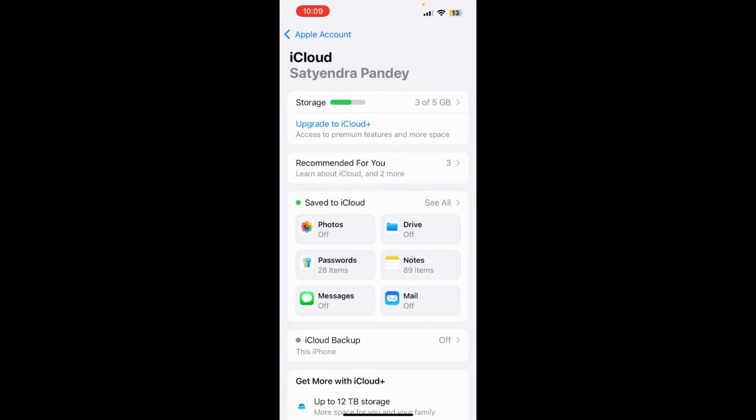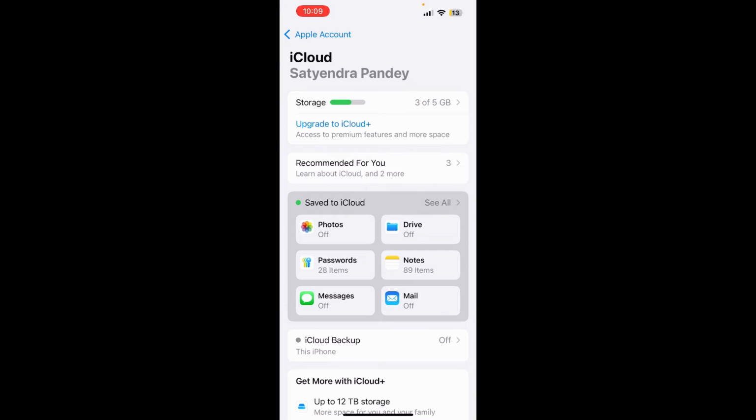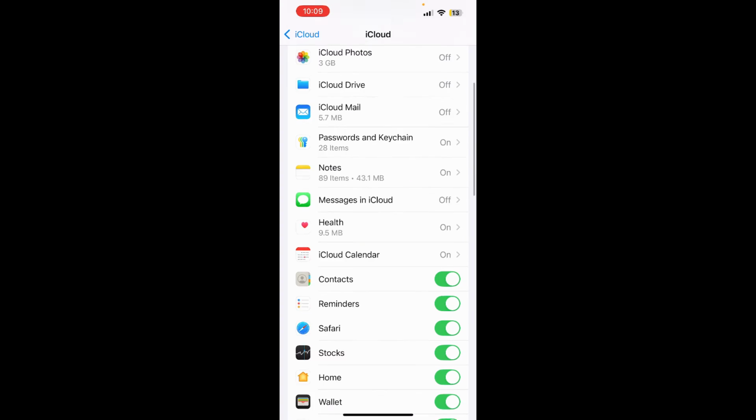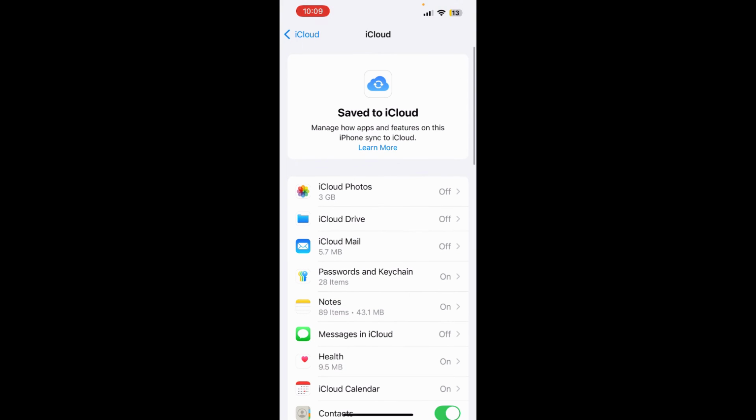Now you can see the third option, save to iCloud, see all. Okay, you need to click here. You can see all the options. Okay, now at the top you can see iCloud Photos, which is turned off right now.